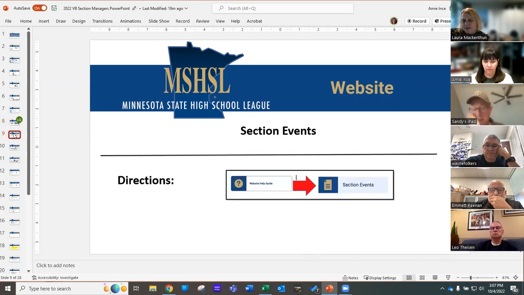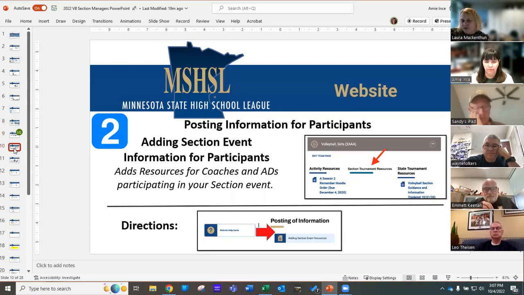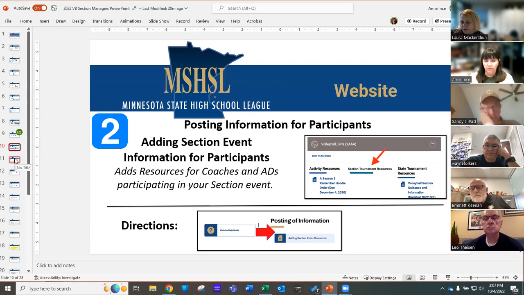The second piece, and again, there are directions on your website help guide if you need to update that. There's a help guide there called section events. The second piece that you do is add resources, documents, etc., for those who participate in your section. Those section event resources are seen by ADs and coaches for your tournament.